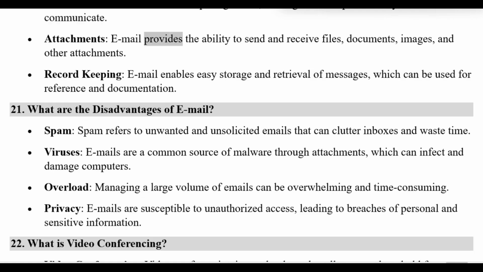Attachments. Email provides the ability to send and receive files, documents, images, and other attachments. Record keeping. Email enables easy storage and retrieval of messages, which can be used for reference and documentation. 21. What are the disadvantages of email?